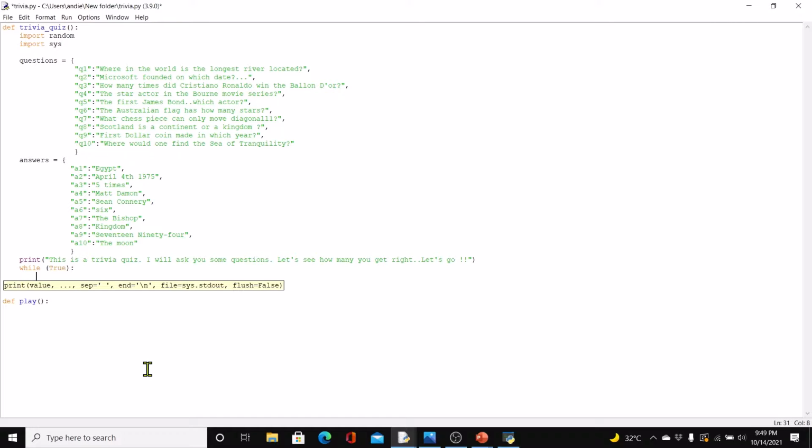Within that loop, we generate the number. Num equal to, we know how to do that now, random.randint, and it has to be between 1 and 10. Why? Because we have exactly 10 questions. Okay.